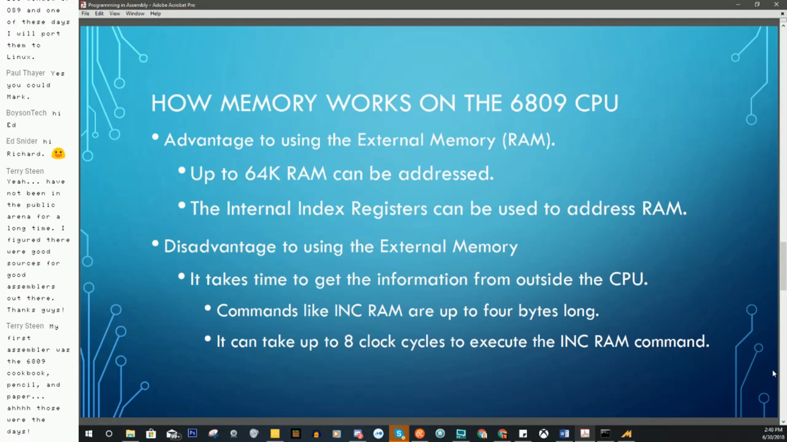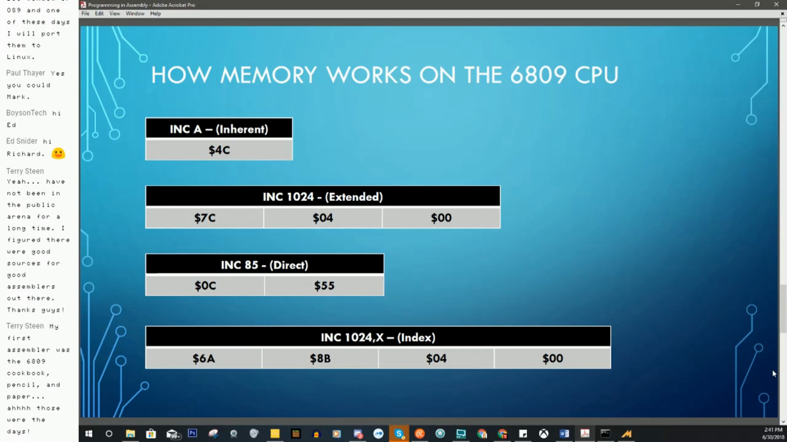Of course, the disadvantage is it takes more time to get that information out of there. An INC RAM location, where you're incrementing a RAM location, typically can go up to about 4 bytes, depending on how you're doing it, and it can be up to 8 clock cycles. So depending on what you're doing, you're actually looking at situations where it's taking 4 times longer to do the instruction. Let's go ahead and go to the next slide.